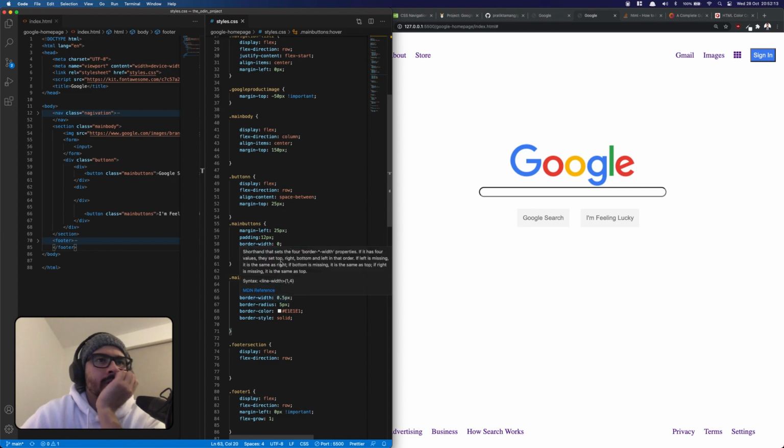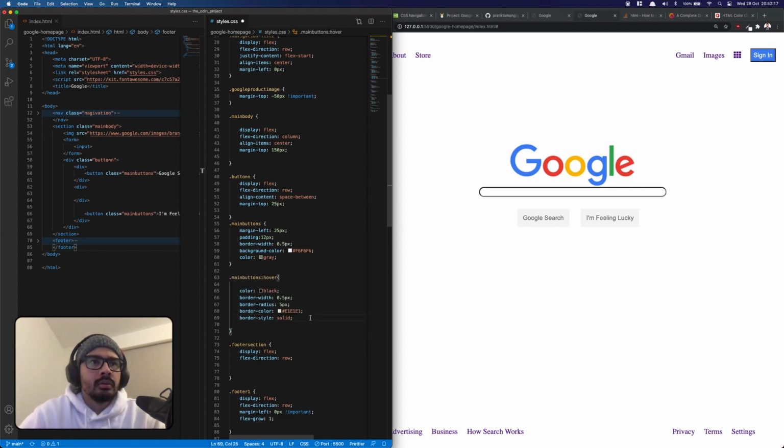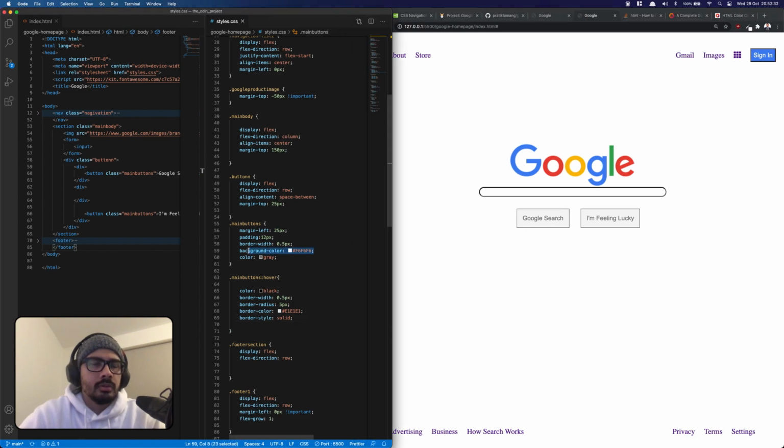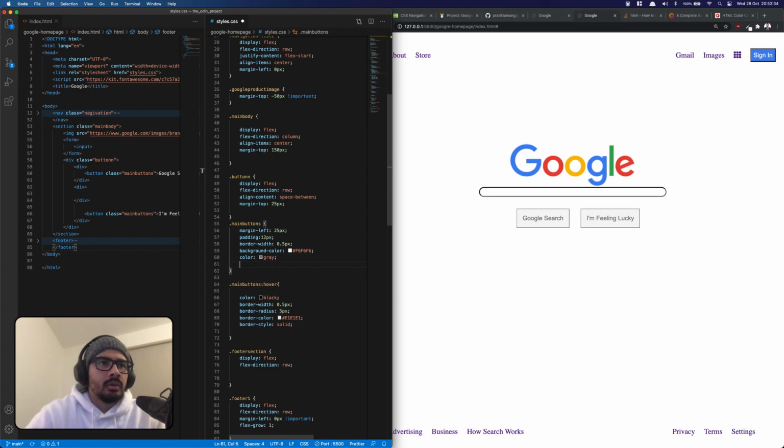Maybe it's because of the width. Yeah, so it moves because the width changes. Okay. Yeah, so I need to... That's the background color. Border color.